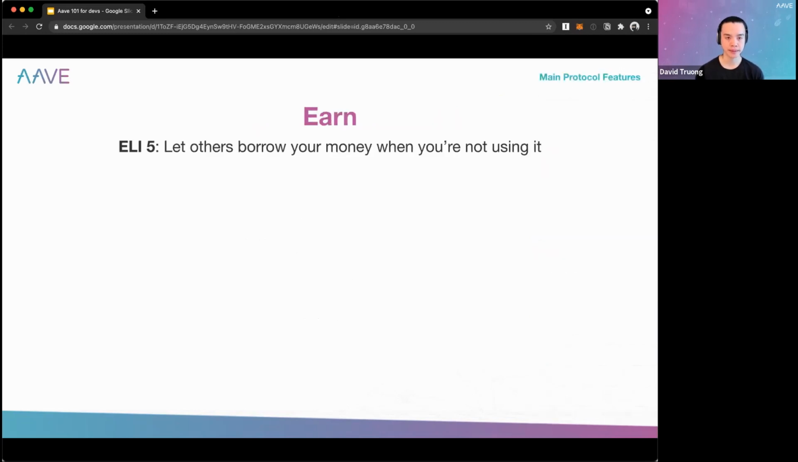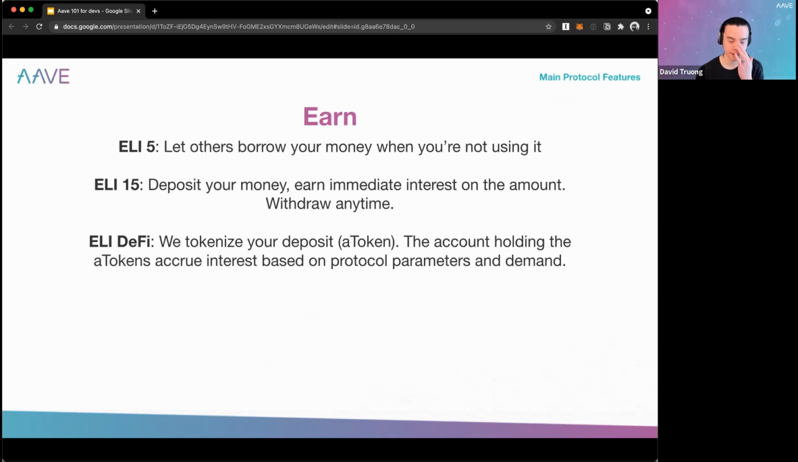All right, so since it's a more technical crowd, I'd imagine that I can jump straight to the DeFi explanation instead of stepping through each explanation. But essentially, we tokenize your deposit. So you send in 100 DAI, you receive 100 aDAI in return. And the account holding those A tokens accrues interest based on certain parameters and demand. So schematically, it's the depositor, they deposit some sort of asset into the protocol and they receive interest. And the interest is based on protocol parameters like utilization rates and things like that.